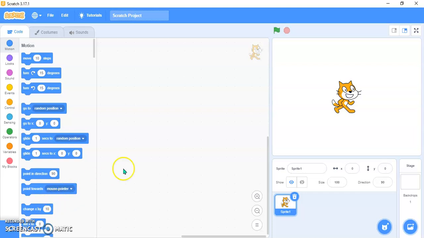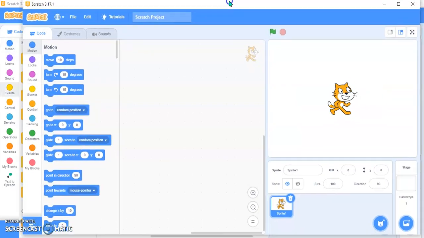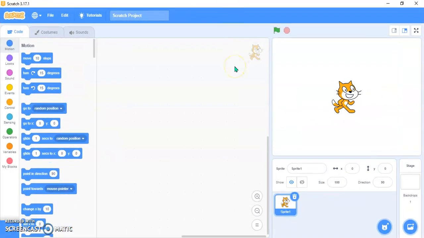So today I'm going to show you how you can create a short story. So let's start. So first you need to open your Scratch window and rename your project. A short story.